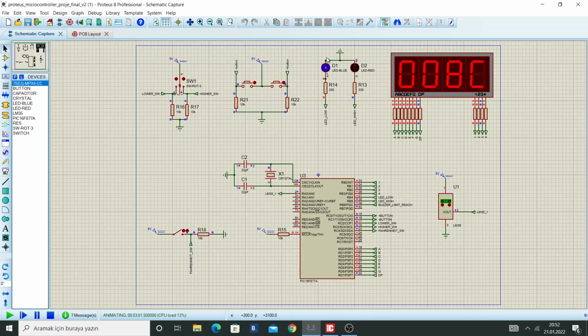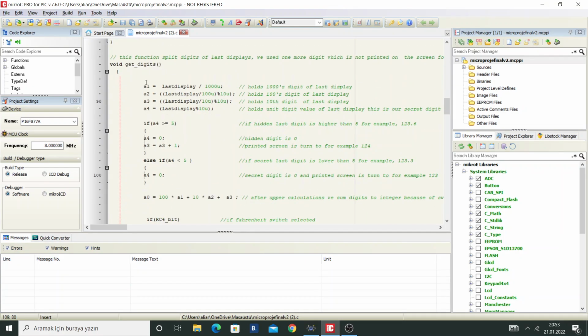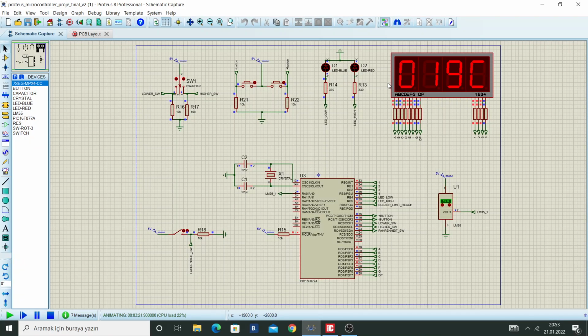That means our room temperature is very cold, and you can increase the temperature in the room until 21 Celsius because our upper limit was 20. This circuit works like that, thanks to our code, and from here we explain how we can see this number on the 7-segment display screen.